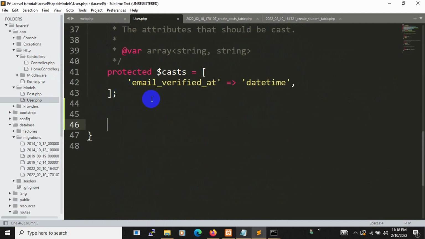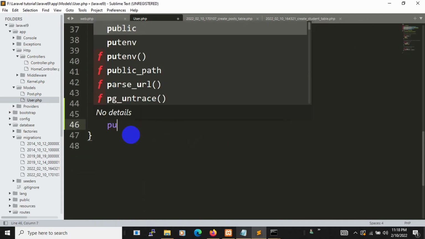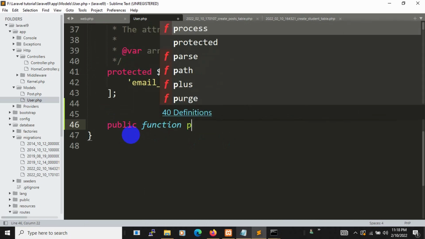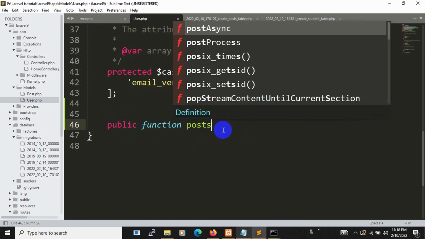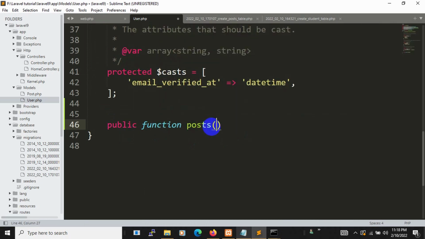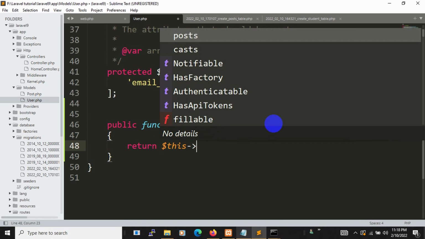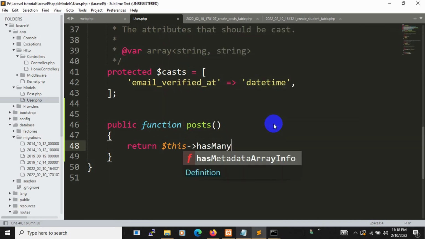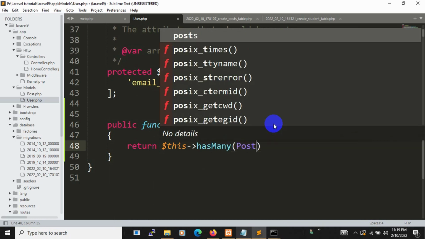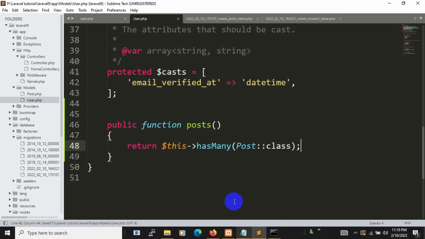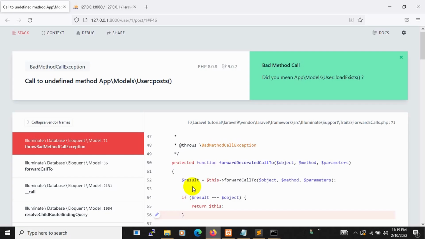So for it, all we have to do is say over here public function posts. We need to add an s at the end because we have an s in the database. Then here we are going to say return $this arrow hasMany, Post class. So right now if we save it, here we are actually saying that a user may have multiple post data. If I now save it, it will not give us an error.